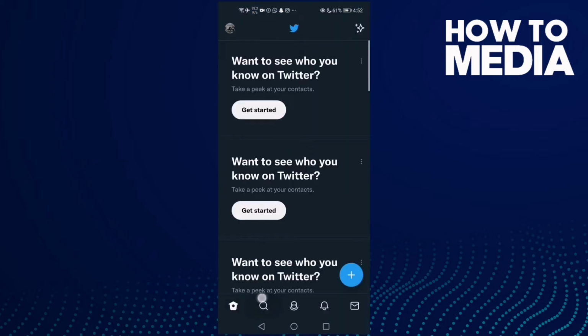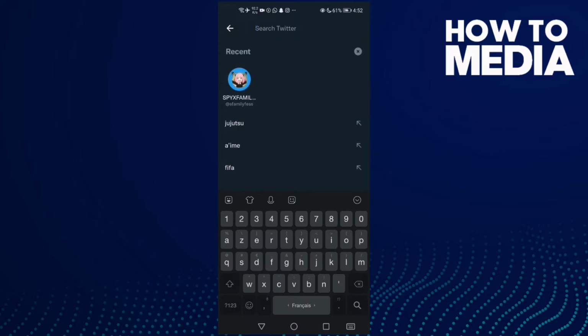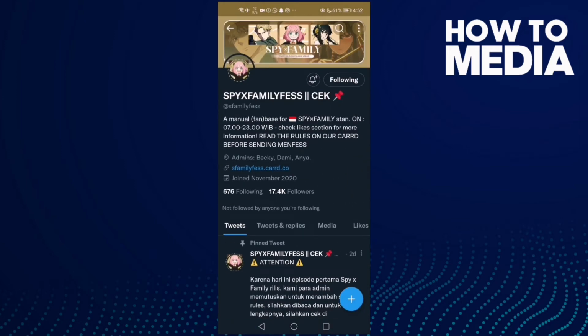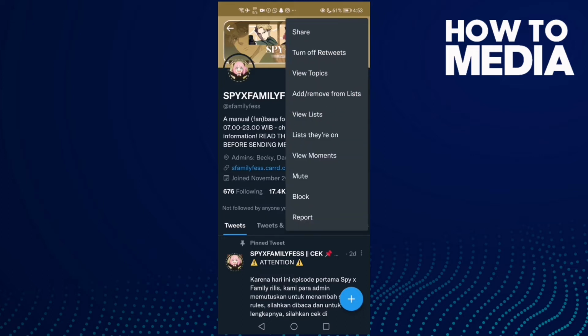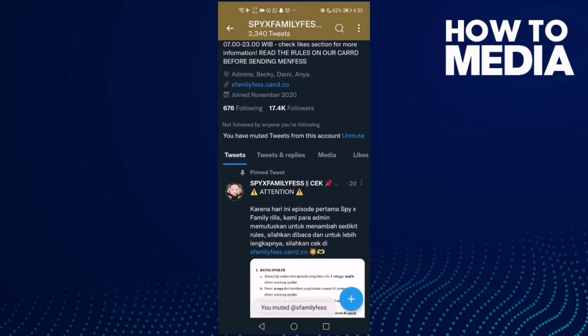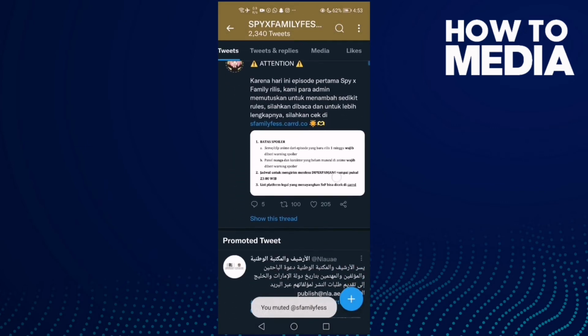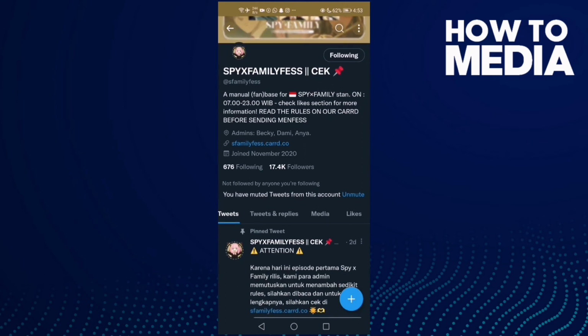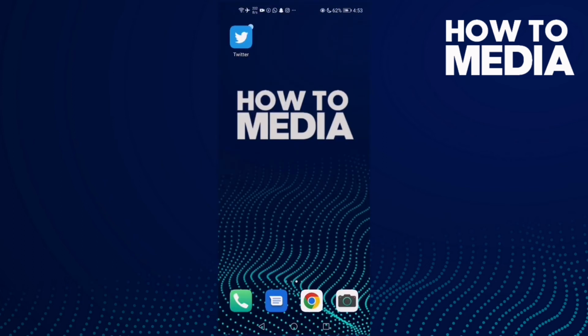and then go here and let's search for someone like this one here. Click on it, and now all you need to do is just click this icon, these 3 points, click on it, and then just click here, mute, and then click here, and as you see this account has been muted. And that's how to mute an account on Twitter.